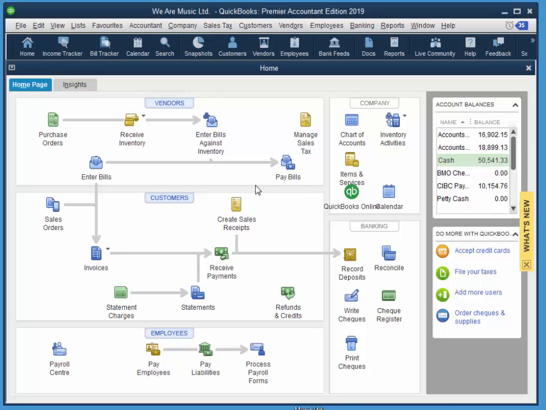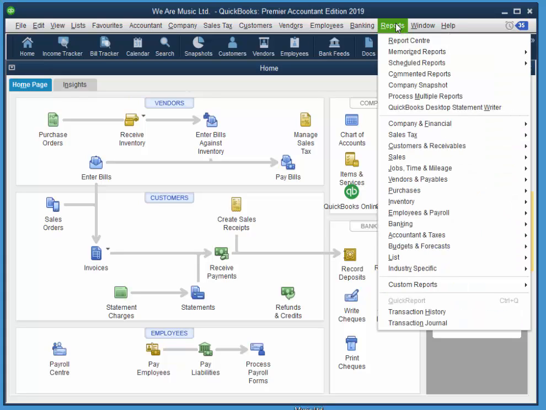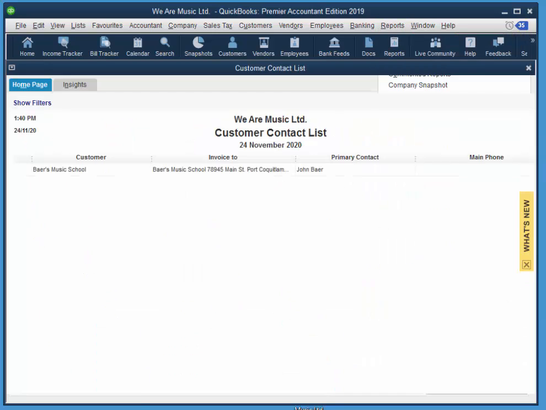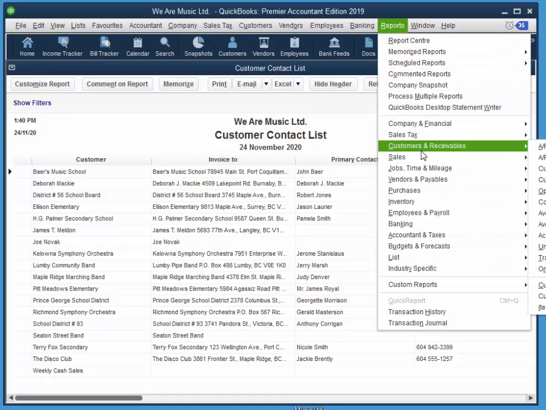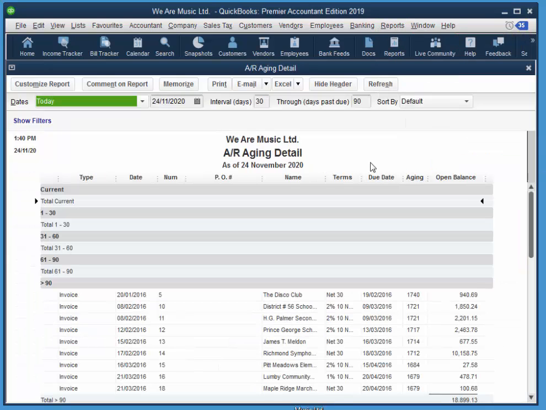Now we have a couple of reports available as well. So if I go to Reports, Customers and Receivables, I'll take a look at Customer Contact List. Where is it here? There we are, Customer Contact List. Also, we have A/R Aging Detail. That shows all of the transactions that went to produce these balances that are owed by our customers, and then it categorizes them by aging period.